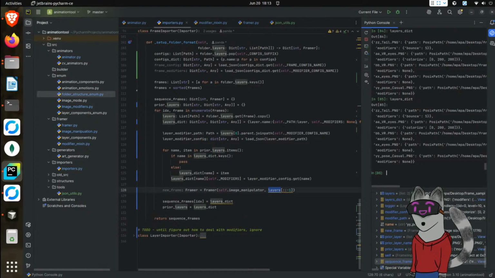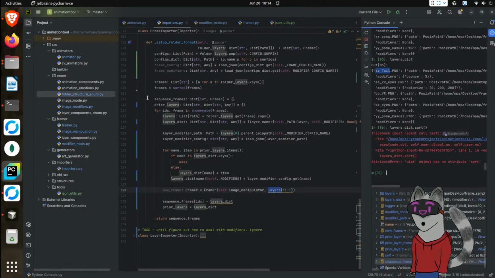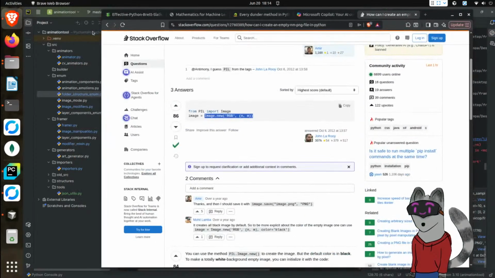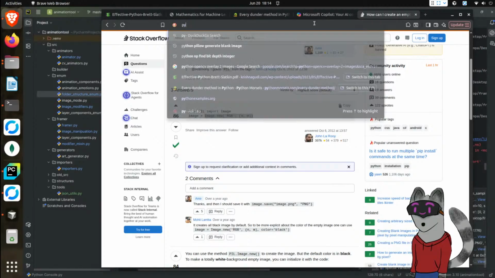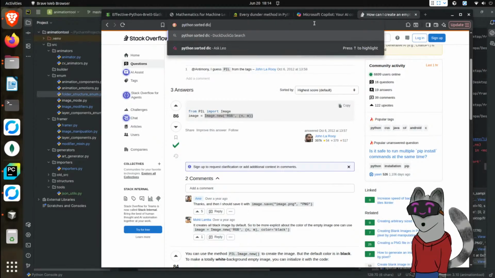The tail's right above the eyes, but the tail should be at the very bottom. In fact, it even says it right here. It says ZZ. So ZZ should be right down here. Let's see. There should be a sorted dictionary. Can I do that? No, I can't. I was hoping I could. All right, let's quickly go check that out. I remember in Python there's a sorted dictionary. So Python sorted dictionary.